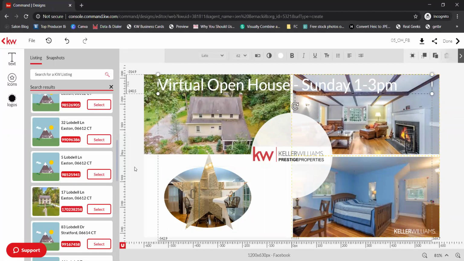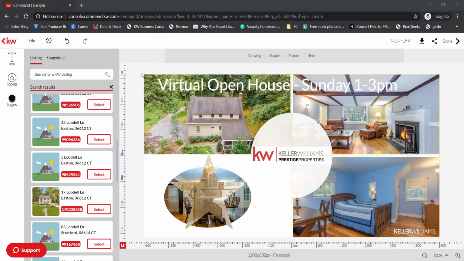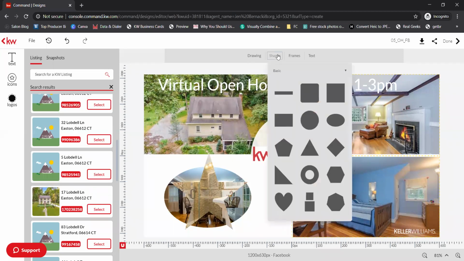Is there a way to fill the box and put a black box behind a black Keller Williams on a white box? What you'd have to do is add in the black box. If you click on the side somewhere, so nothing is highlighted inside of your design, at the top you'll see drawing, shapes, frames, and text. Go to shapes, and you can click a bar or a square, whatever you're trying to do.